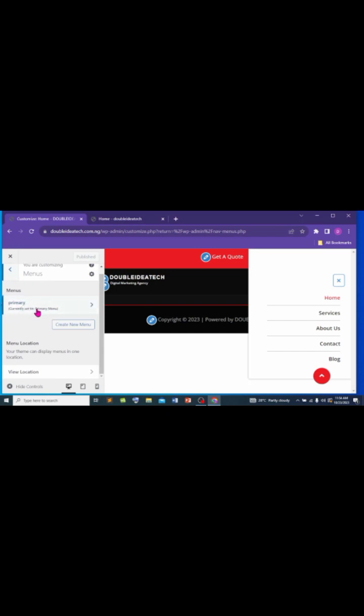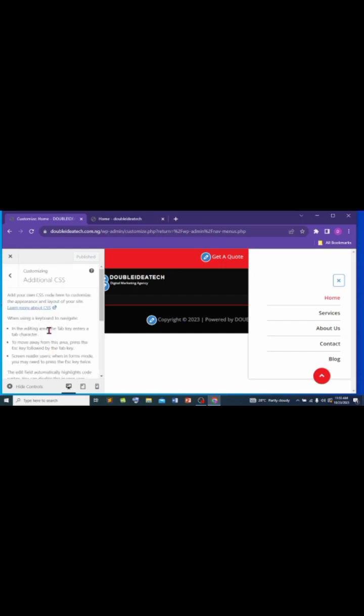Primary, if I want to create a new menu, you can see there are many things I can do here too, but I prefer doing this from the dashboard. If I want to add additional CSS, maybe I want to style some things and there is no opportunity from the drag and drop, I can just use CSS to style it.